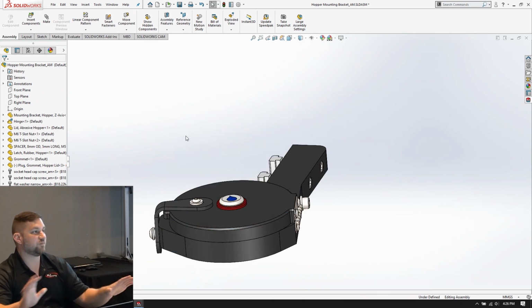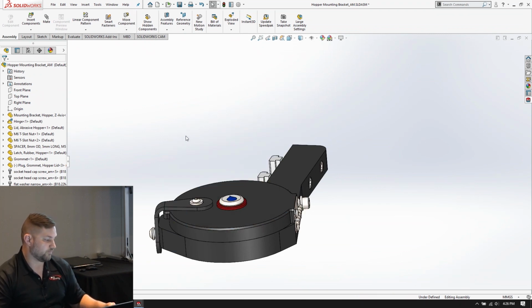Perfect. So a ton of mates have been added to the Quick Mate toolbar. Anybody excited about that? I know I am. It's going to save me time.